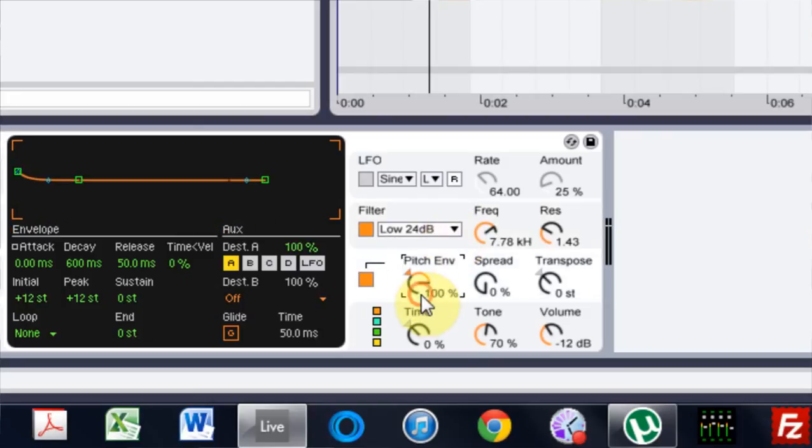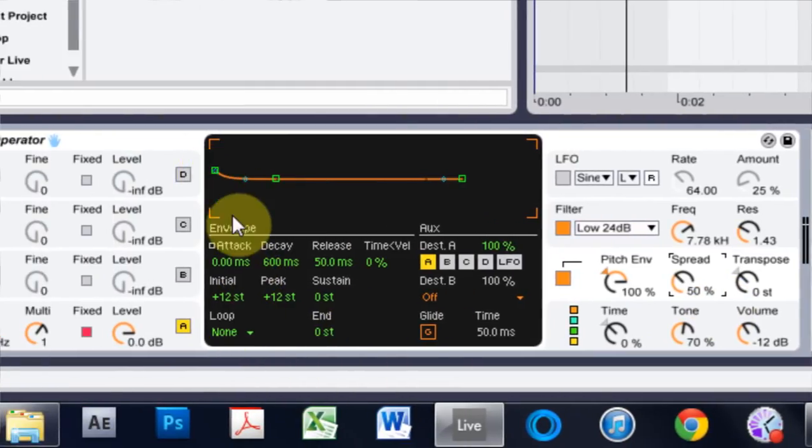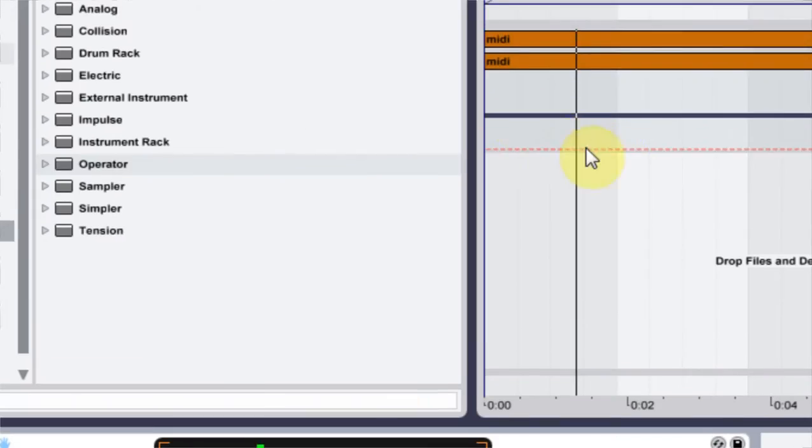We're going to use the pitch envelope for sure. We're going to turn it all the way up to 100%, turn the spread up to 50%. We're going to come in here. Again, we want the initial to be -48, the peak to be 48, and we're going to turn the sustain down to -48, and then we're going to turn the decay up here, the attack up here, about the same amount of time. That way the pitch will increase over the same course.